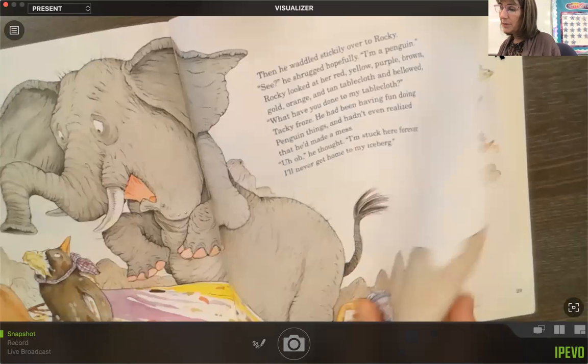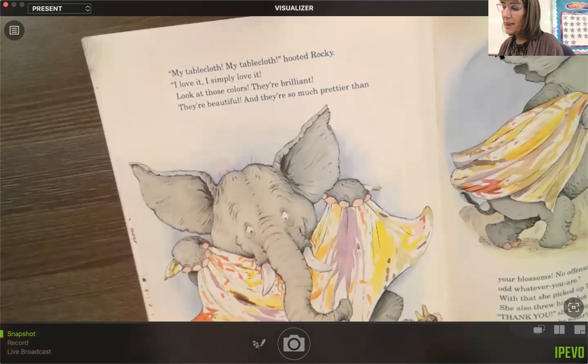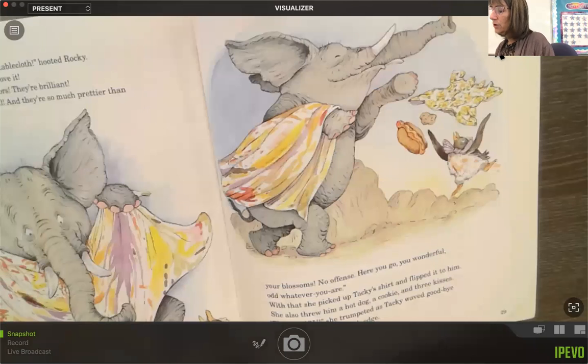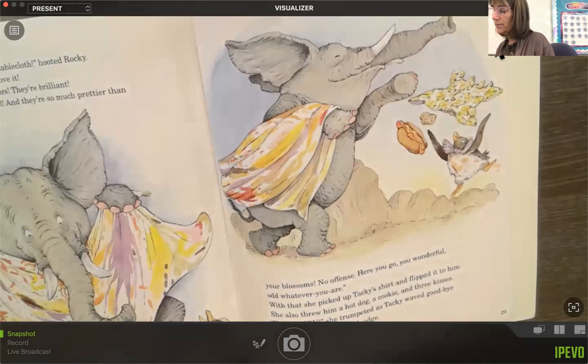My tablecloth, hooted Rocky. I love it. I simply love it. Look at those colors. They're brilliant. They're beautiful. And they're so much prettier than your blossoms. No offense. Here you go, you wonderful, odd, whatever you are. With that, she picked up Tacky's shirt and flipped it to him. She also threw him a hot dog, a cookie, and 3 kisses. Thank you, she trumpeted, as Tacky waved goodbye and set out for the water's edge.